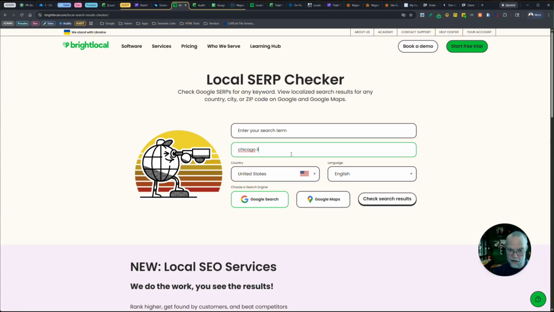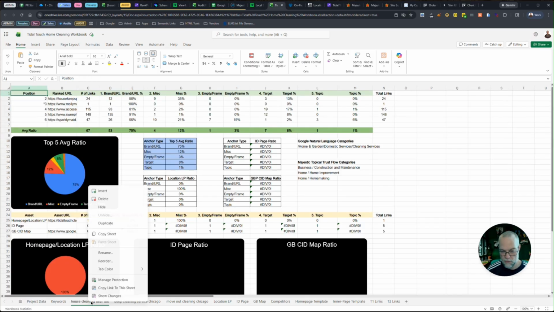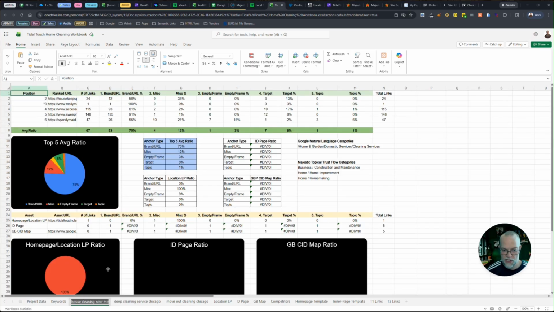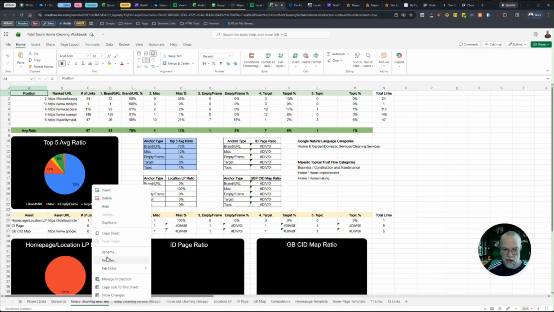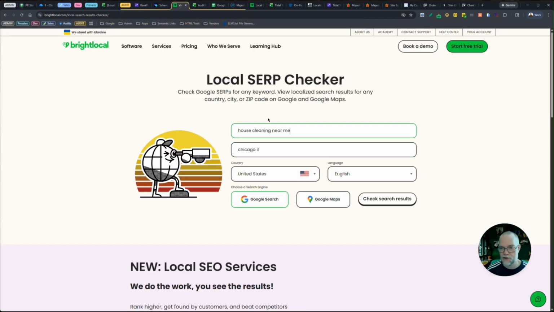So we're going to do Chicago IL, and then I'm going to just copy the search query here, just to show how we essentially copy the search queries that were submitted, and then we go analyze those search queries and see who are the top ranked competitors for that particular query.